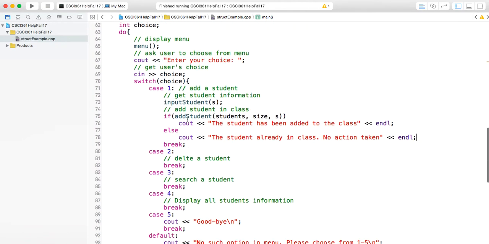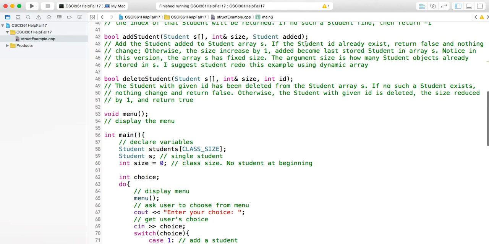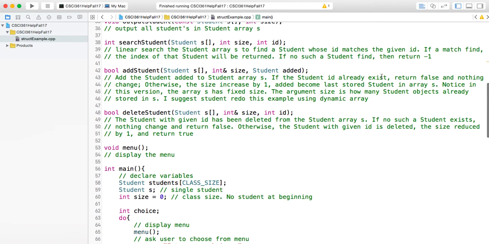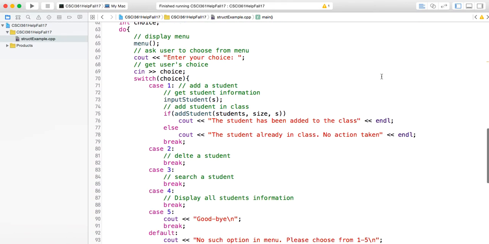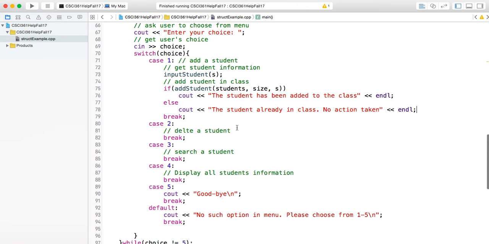So how to use it? I call the method. If it returns true, I print out a message, my student has been added to the class. Else, that means return false, print out a message, student already in class, no action taken, because that's what your method told me. Why return false? Because the student you want to add, his ID is already in the student array. That means you will return false and nothing changes. Okay? So I can write a main function without knowing how you implement this add student function. That's no problem. Then I will begin delete a student.